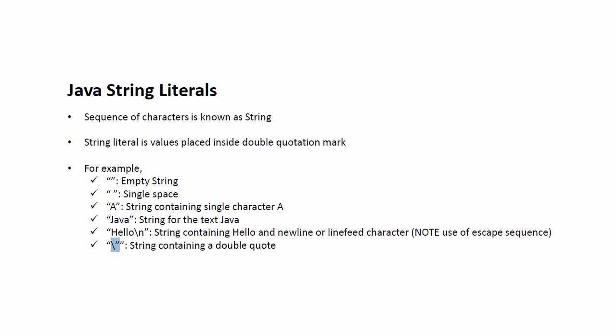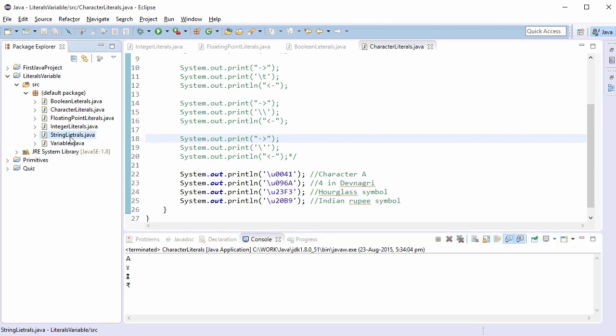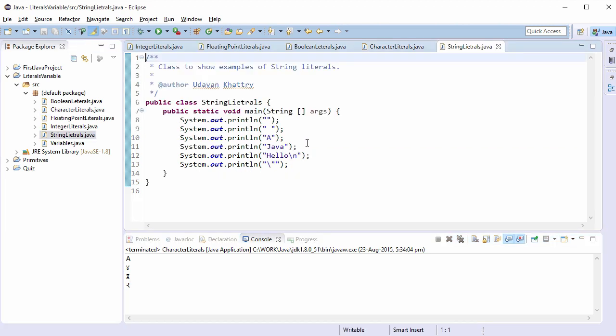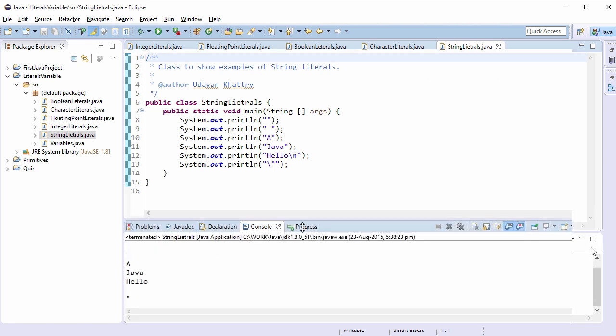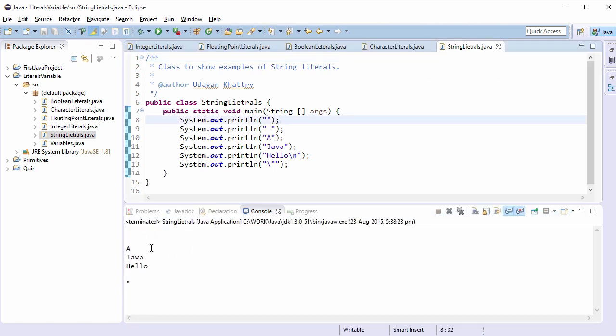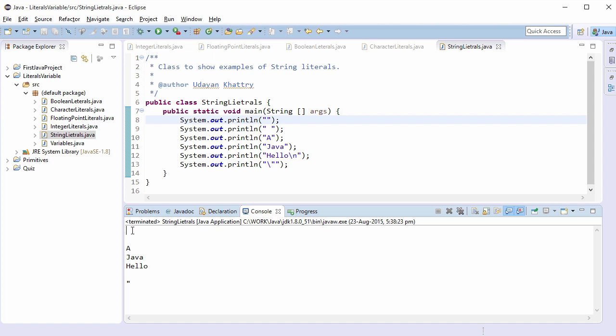Let us see an example. These are the same literals we had seen on the slide. Let us run this program. So the first statement printed an empty string. There is no space over here, and because we used the println statement, the cursor was moved to the next line. Now this statement is printing a single space. So there is one single space and println has kept the cursor on the next line.